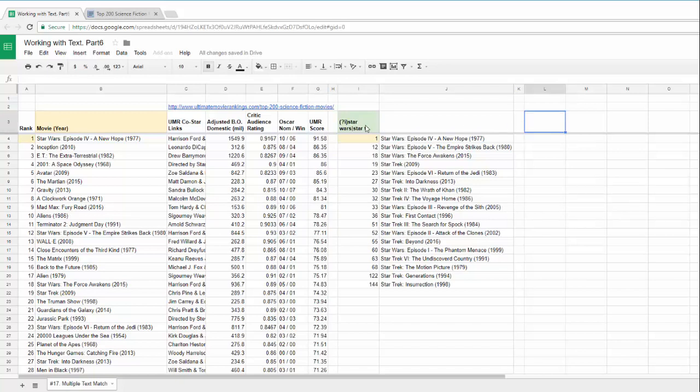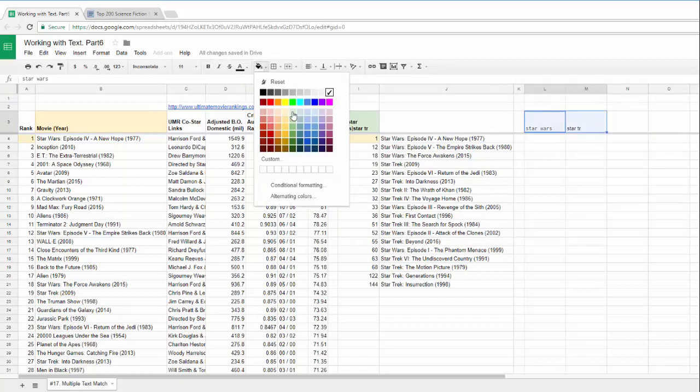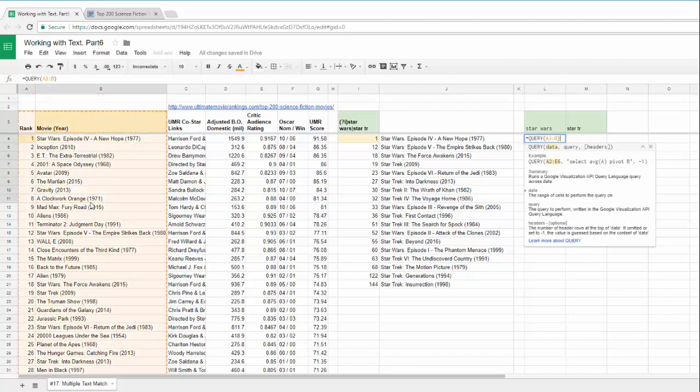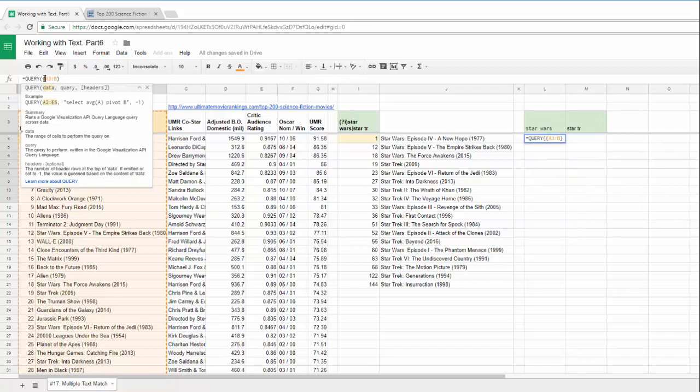Query doesn't handle one condition, so I will do it with two phrases: Star Wars and Star TR, which is the start of Star Trek. And our query is, now select these two columns from A to B. I'll put them inside curly brackets in order to make them an array. And now I can make a query with Col1, Col2 notation, and so on.